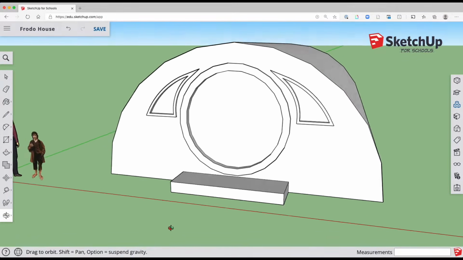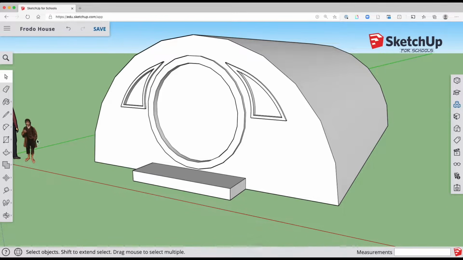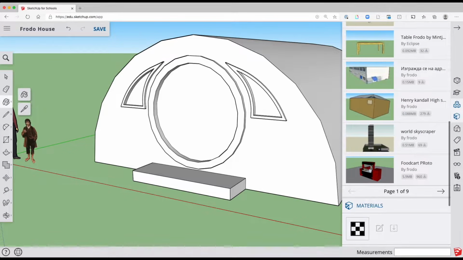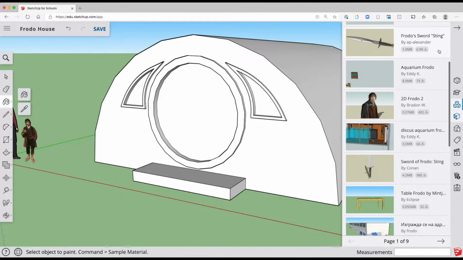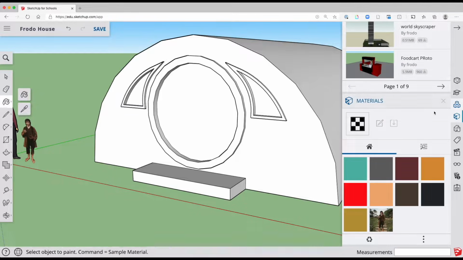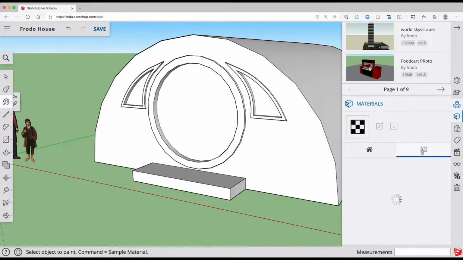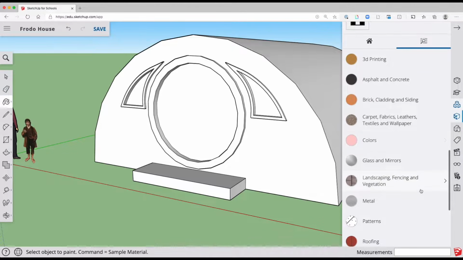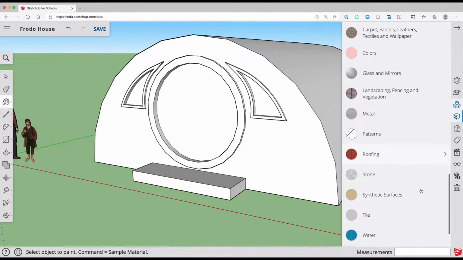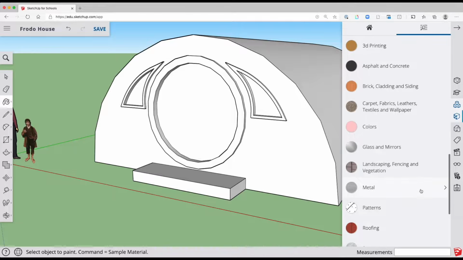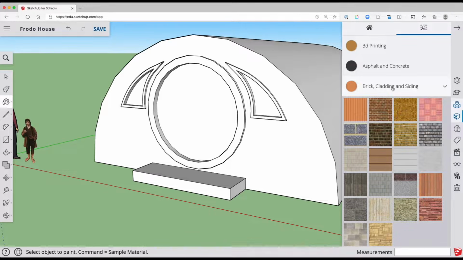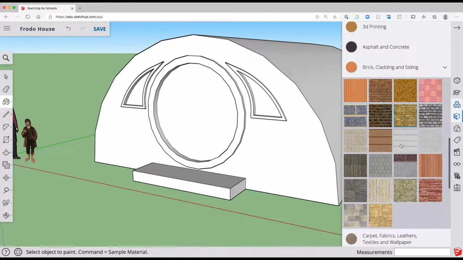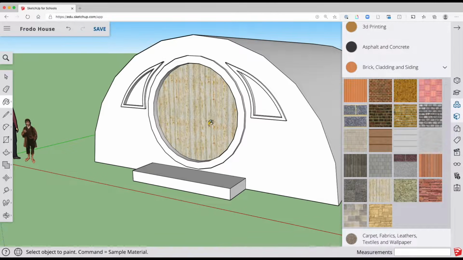Next, we're going to start adding some materials to our model. If you click on the paint bucket tool in the left side toolbar, that's going to slide open this materials menu on the right. I'm looking for a wood texture that's going to go nicely on our front door. When you go into the search box here, you're going to see all the categories of textures. There is a wood category, but there also are some wood paneling that I like in the bricks, cladding, and siding section. So I'm going to pick one of those. Click on the texture that you like, and then click on your door to paint it in place.